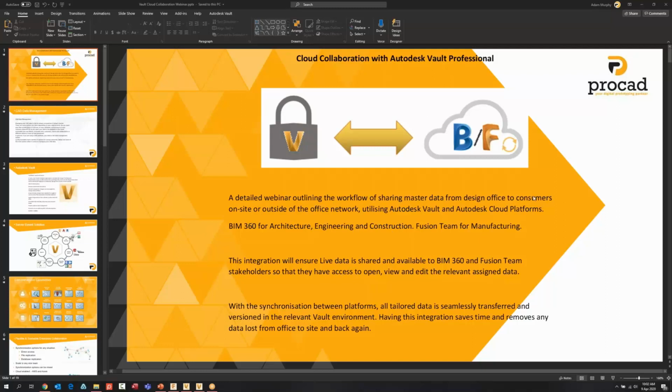Just to read through this, this is the heading, the description of this webinar. We'll be going through the integration to ensure live data is available in BIM 360 or Fusion Team, which is uploaded from Vault. When you have guys outside of your network working on BIM 360 or Fusion Team, working on files in the cloud, the guys in your office can download stuff back into Vault, and you can put those on full lifecycle management, essentially mastering and reviewing those files within Vault as you would normally.